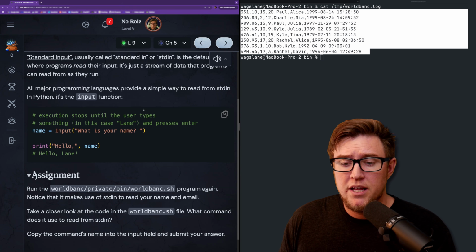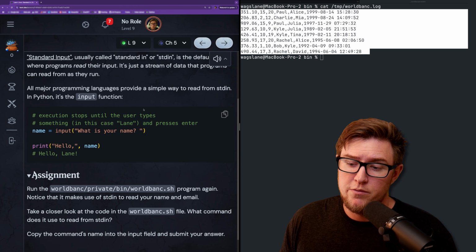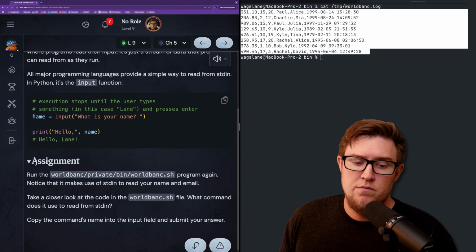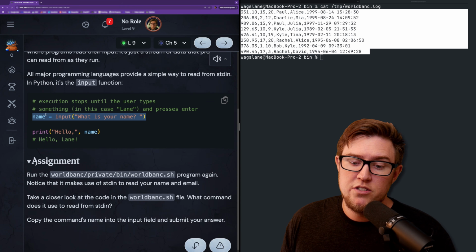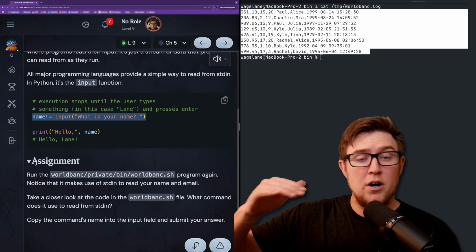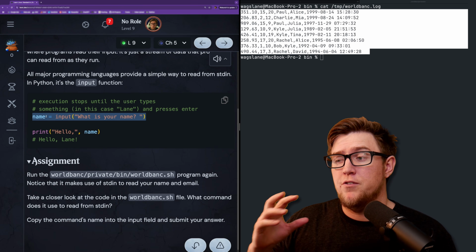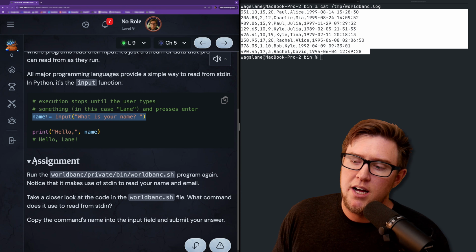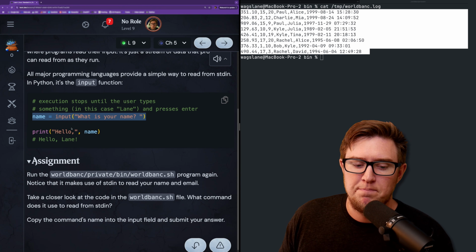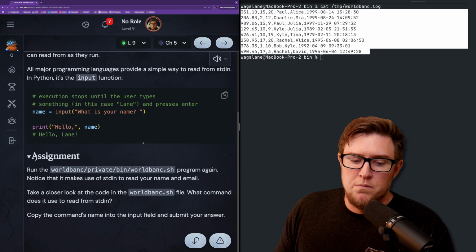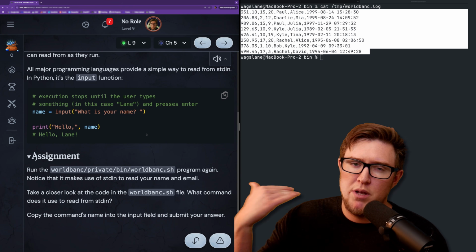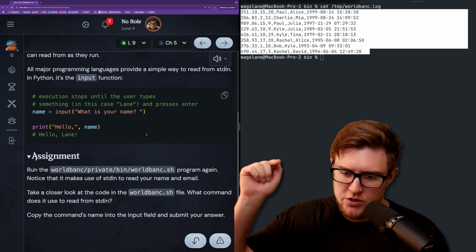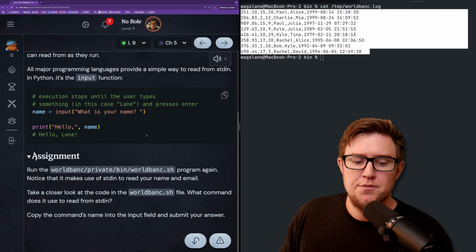Again, all major programming languages, for the most part, provide a simple way to read from standard in. And in Python, it's just the input function. So if you run this Python script, it says, what is your name? The program will actually stop and wait for the user to type something into their terminal. They will get a prompt, and that is then passed in through standard in. Cool. So the program basically blocks and reads from standard in until it gets a new line, which is what the enter key sends.